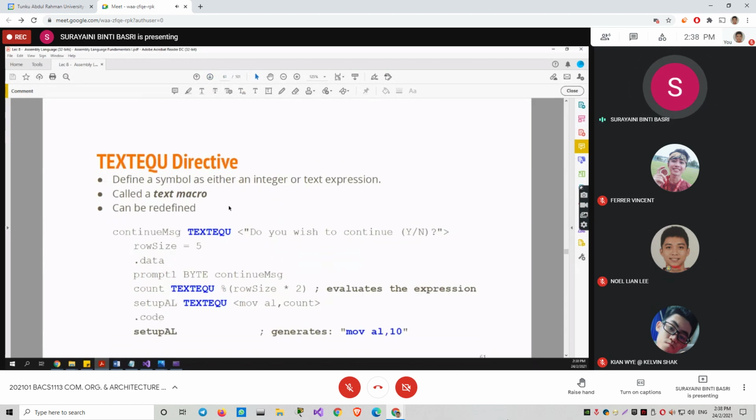So we proceed to the TEXTEQU directive. We use the TEXTEQU directive to define a symbol as either an integer or text expression. Another name for this TEXTEQU is text macro. But the difference between this and the previous directive is that this directive can be redefined.